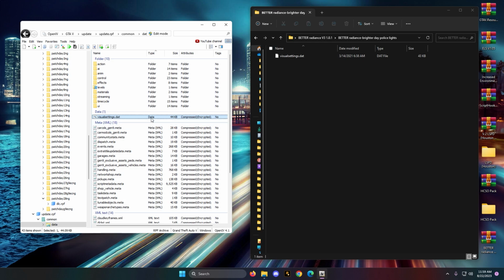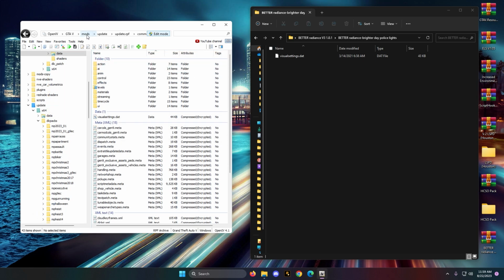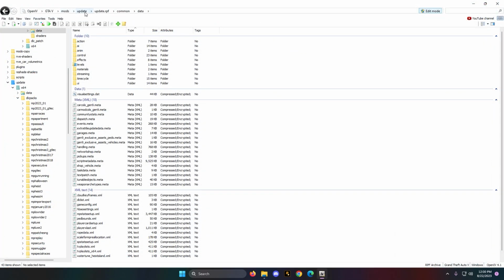The very first thing you want to do is turn edit mode on. Turn edit mode on and say yes. Notice it's going to get flagged because we're not inside the mods folder yet. So once again, copy to mods folder. If you already have this pathway, it'll probably say show in mods folder. For those of us that do not have this file or that pathway, we're going to click on copy to mods folder. So now you'll notice we're inside the mods folder, with update RPF, common, and data. And it's that file right there.